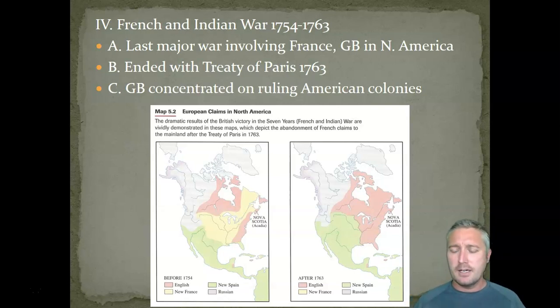So the problem, though, is that this war had been very costly. They've been fighting forever again. So, how do you pay for this war? Well, there's the last point there, letter C. Great Britain will concentrate on ruling America after this. They kind of avoid forcing anything among the French Catholics in the North, and they do begin enforcing some of their laws on America. This is a big change.